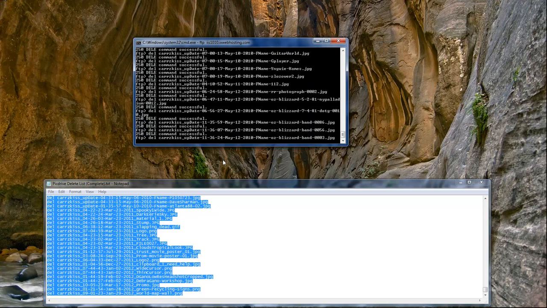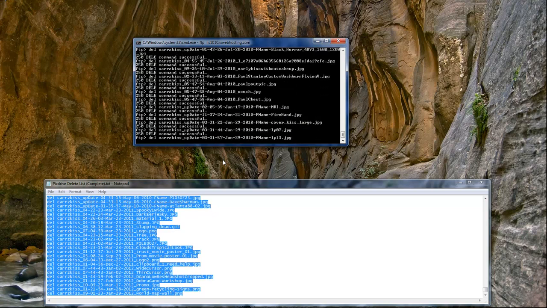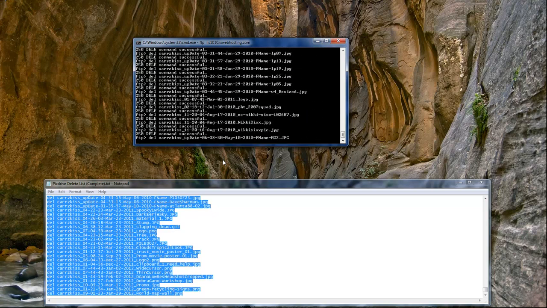So anyway, I hope that y'all enjoyed this quick FTP DOS prompt tutorial, and I've got two more folders that I've got to do this in, so I'm going to go ahead and cut this off.